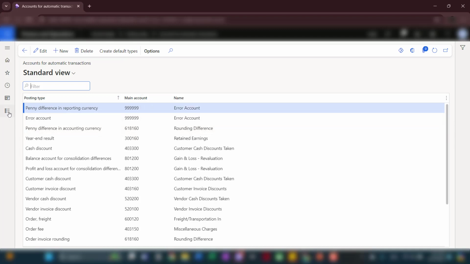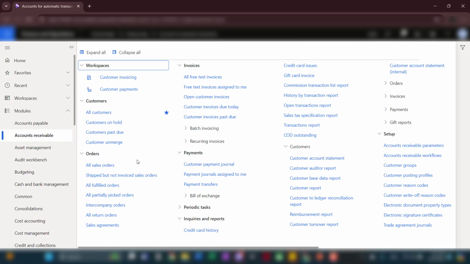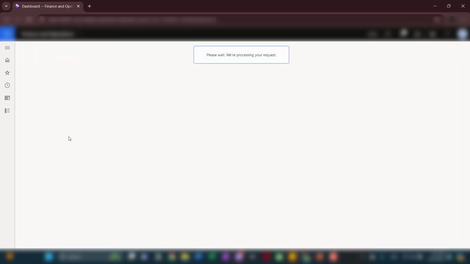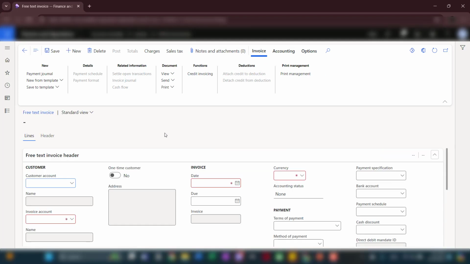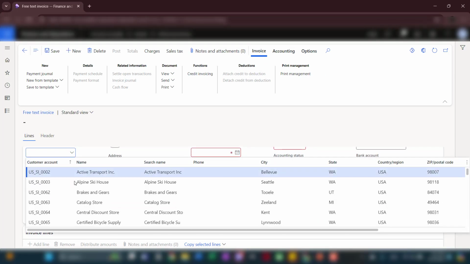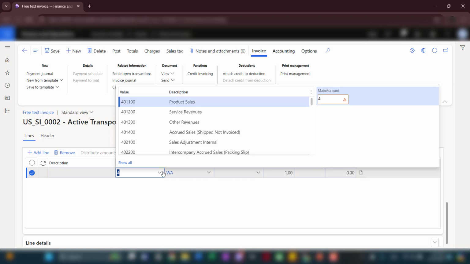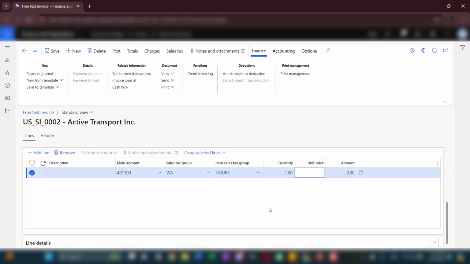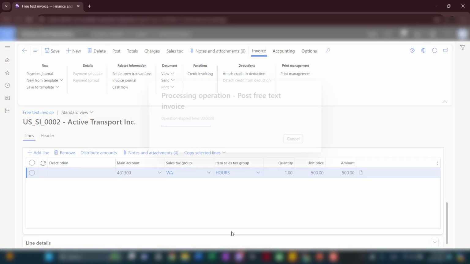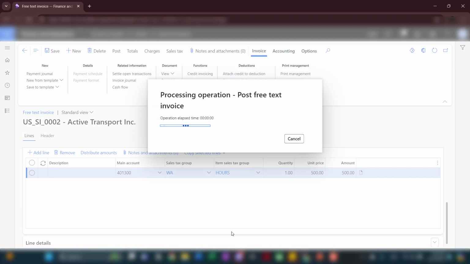Okay, so now let's do a quick test to confirm. Under accounts receivable, to make it simple, I will not go through a sales order. I'll just do a free tax invoice. So now I'm going to do a new one. And then customer accounts. Let's do the same, active transport. And then main account, I'm going to pick a revenue account, other revenue, for example. And then unit price, I'm going to put 500, right? And then now I can post it. Okay, so far we have 500 invoice sitting out there waiting for the payments to be collected.